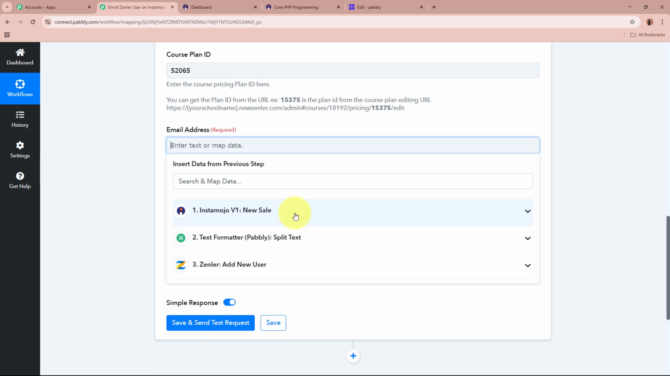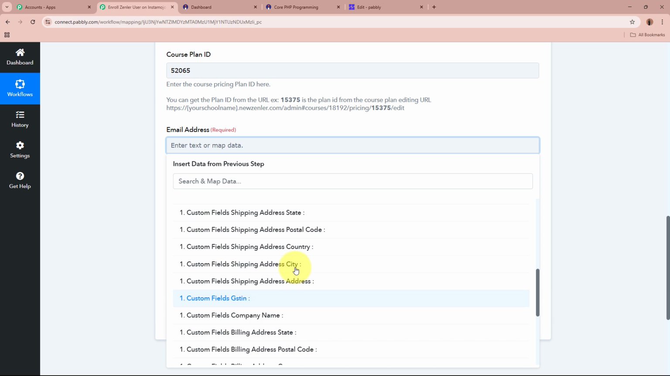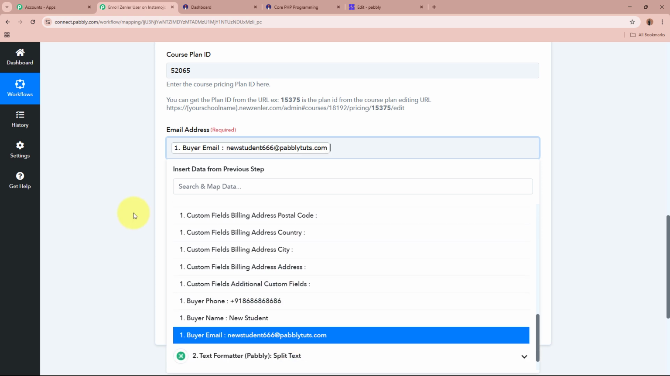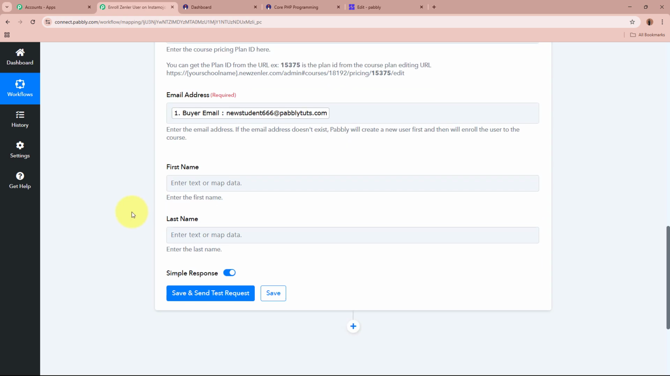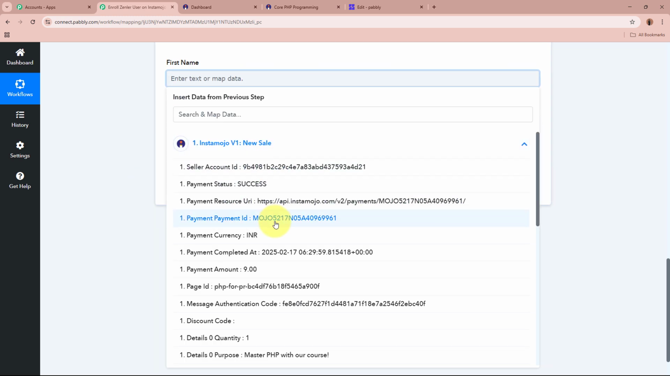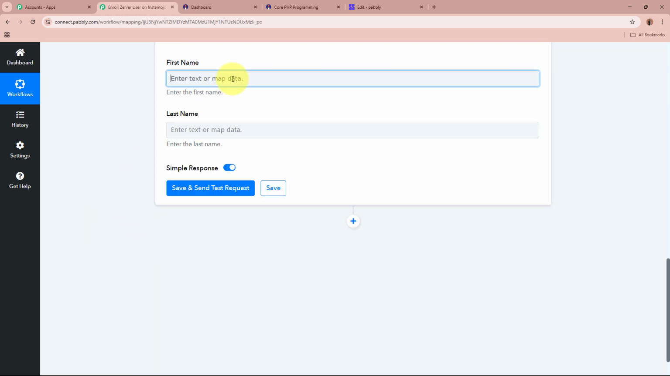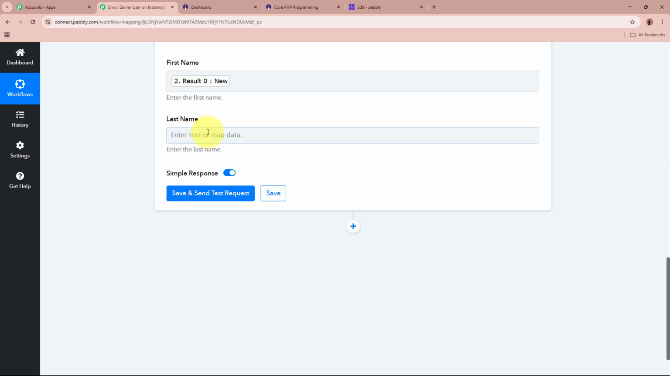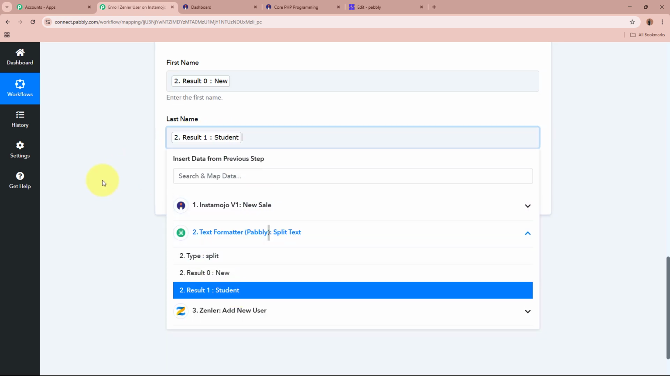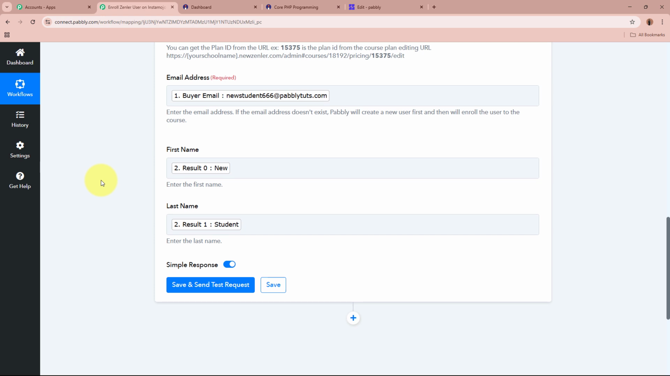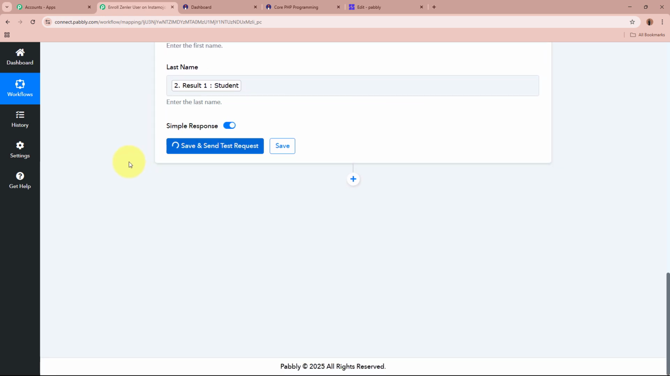So I'm going to map the data of the email address of my learner. This is the email address. I'm going to map the data. After entering the email address, for the first name and the last name, I'm going to map the data of the first name and the last name that I've received in this response. This is the first name, and this is the last name. After filling in all the required details, I'm going to simply click on the Save and Send Test Request button.